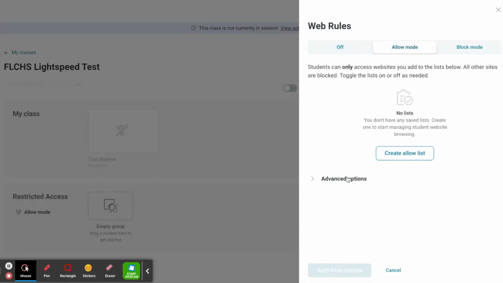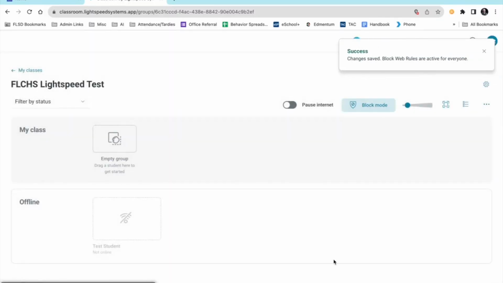Something to note as well is under advanced options. If you click here, allow single sign-on or SSO, whenever you do that, that allows students to access Google Suite. Otherwise, it's going to restrict them to specific addresses that you input in your allow list. And so if you click this, allow single sign-on, it allows them to access Google Drive, Gmail, Google Docs, etc. And so apply block changes.